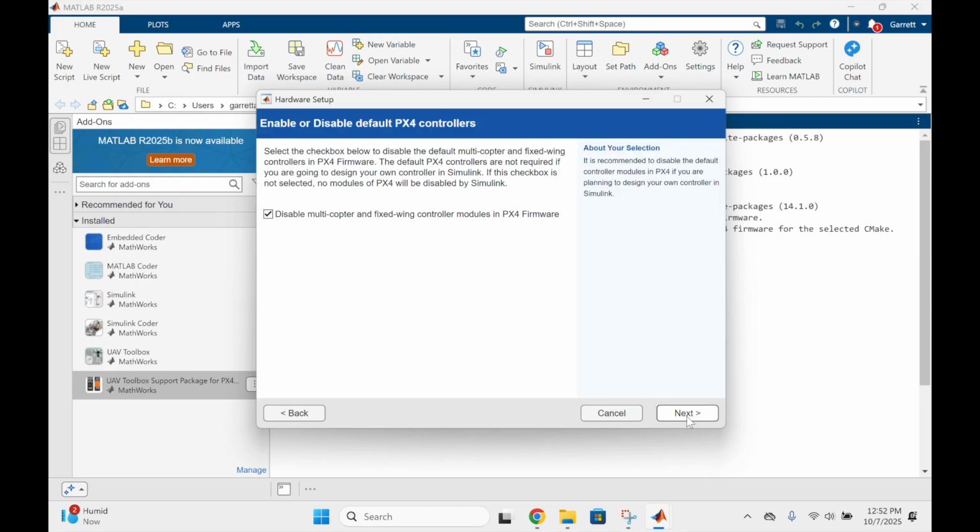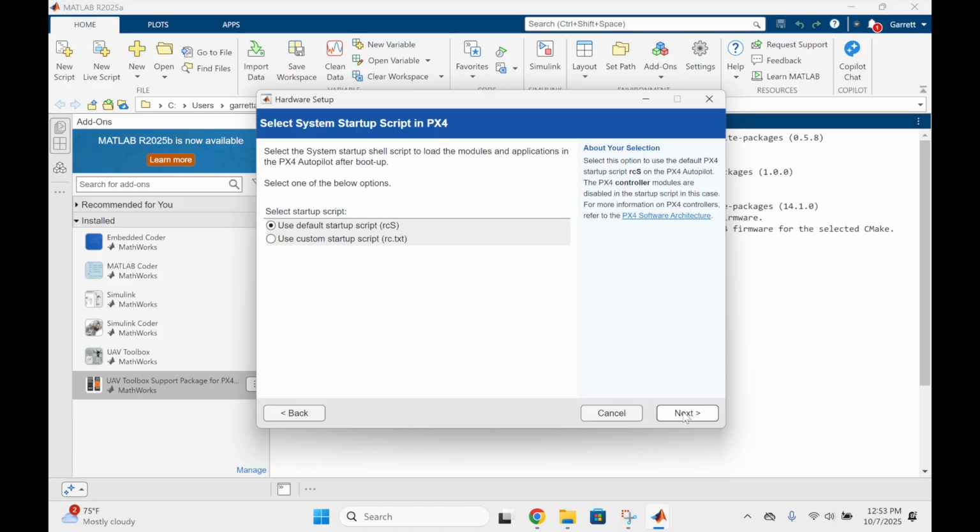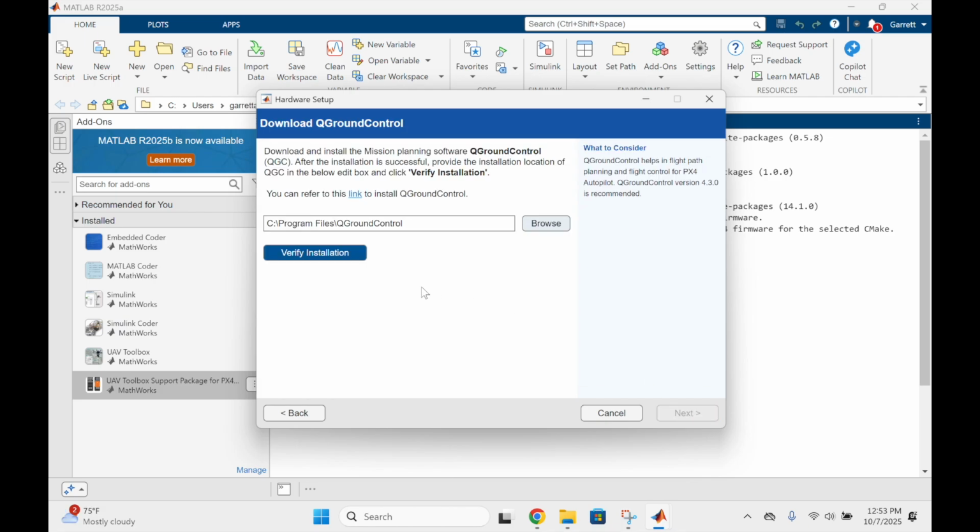In the next screen, you'll be asked whether you're going to disable the default PX4 control. I personally like to uncheck this box and leave the control logic intact. That way, in Simulink, when I set up my controller, I can also read in what PX4 control wants to do and have a switch between the two control algorithms. It's usually a good idea to leave PX4 control available just in case you need it. You always have the option to use your own startup script, but I think the default startup script is just fine. Now we'll verify QGroundControl is installed.